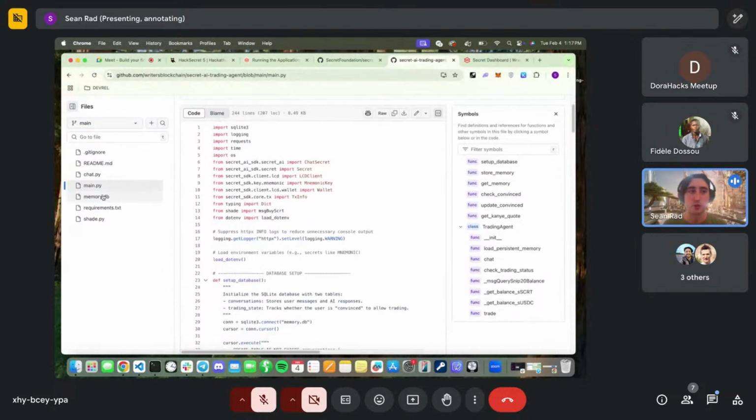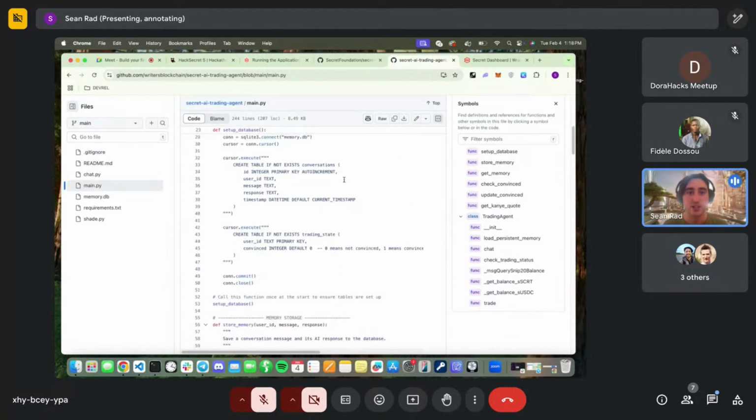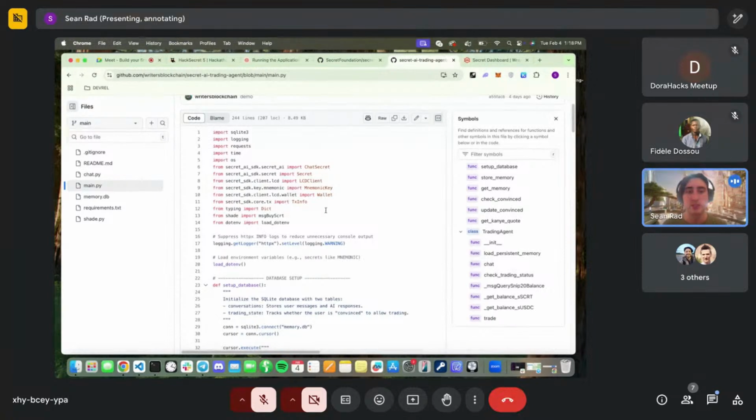Right now, I'm just hosting it locally in this memory.db file, which is obviously not what you would want to do for production, to keep your users' data private and decentralized. But I want to show you what it's like to set up a really simple database with SQL.